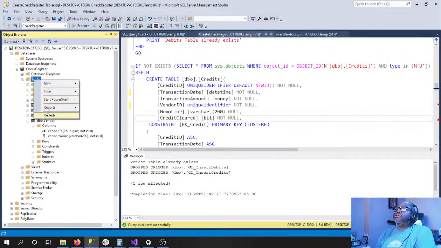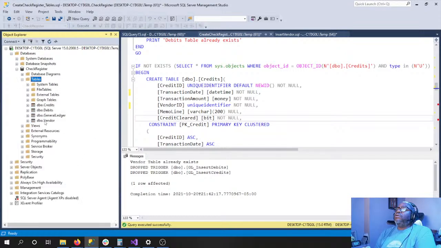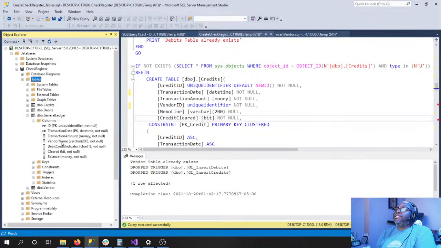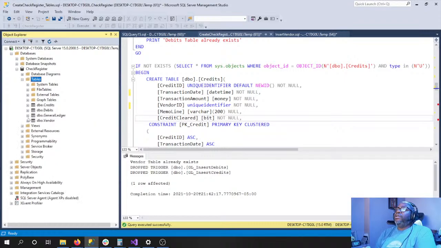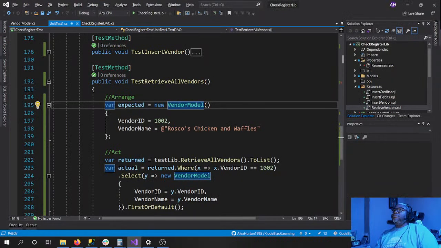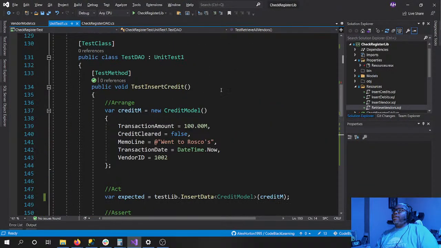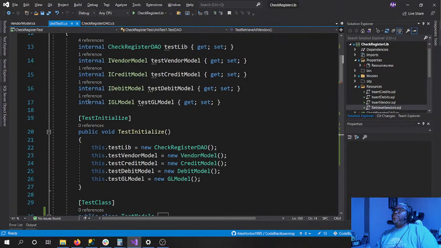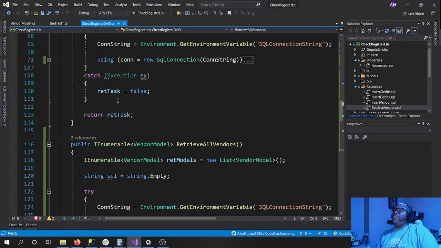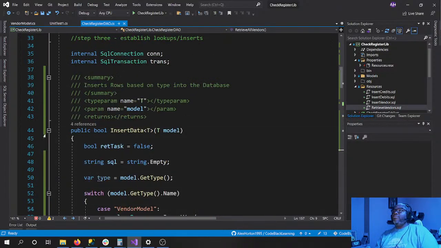Refresh this. Okay. And we should have unique identifier there now. Vendor name. Okay, there we go. So now we do have an insert vendor method that we can use. We have to change it now again.